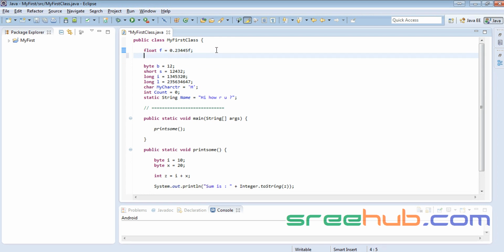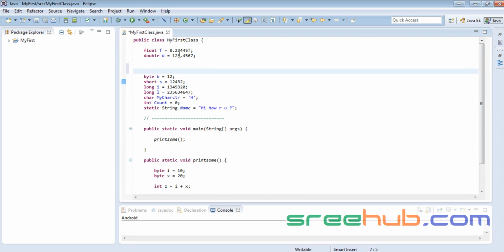Why we have to represent this: when I say double d is equal to some value, semicolon, you don't put a d there. Only for float, one data type, we use f. If you remove this f and try to accommodate the value in a float, it will say mismatch. By default, any decimal value will be considered as double. That's why if you want to make it a float, you have to add f.